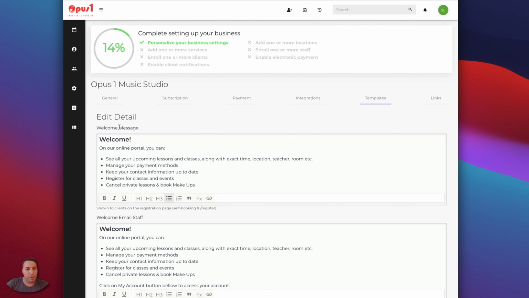Okay, next template. So these are your business message templates. So the welcome message is a welcome message that will be displayed to your clients when they go to what we call the self-booking interface for booking trial lessons, for enrolling into group class on their own, and if they happen to not have an account yet and have to create an account the first time they register, or if they go direct to your /register, so this is a special URL /register that will be available for you to point to from your website, for example, where people can basically create an account.